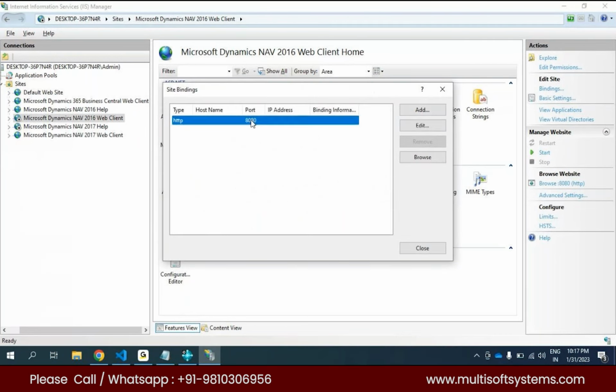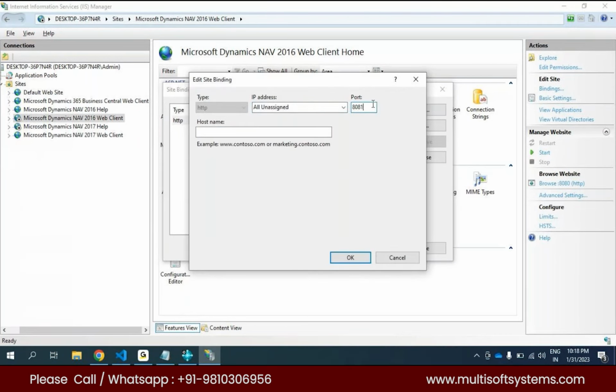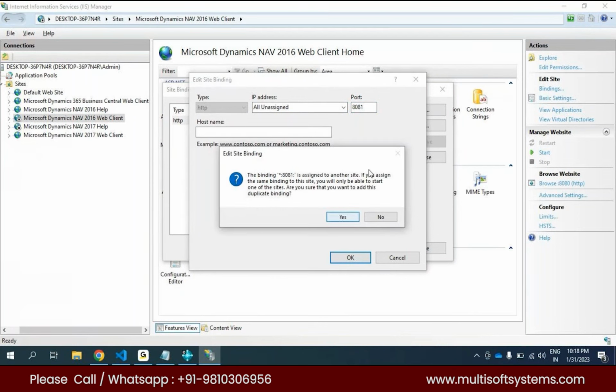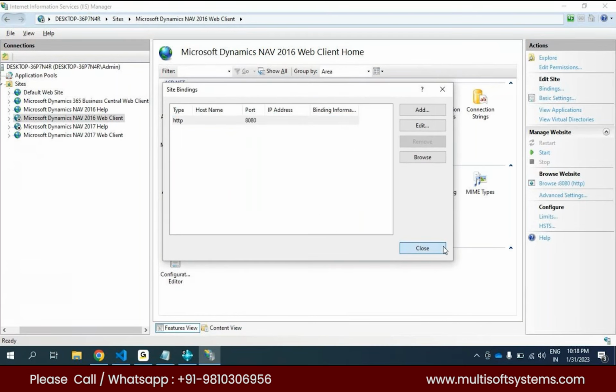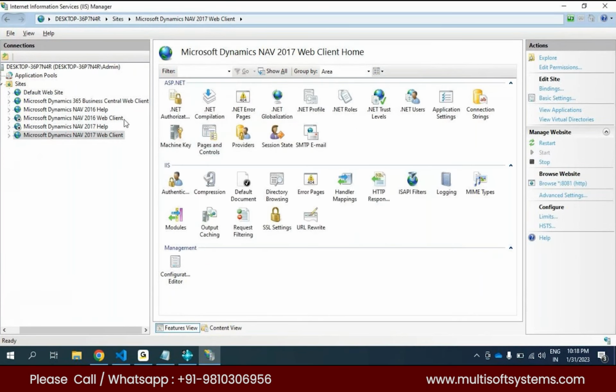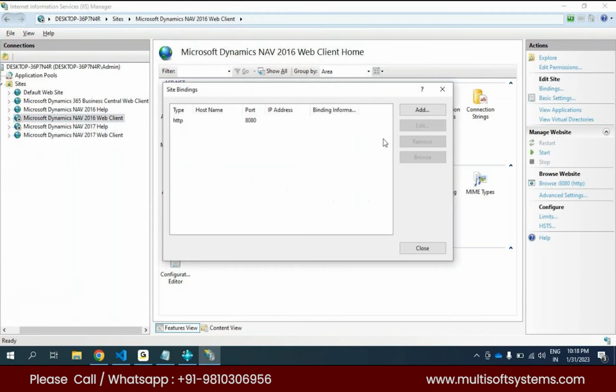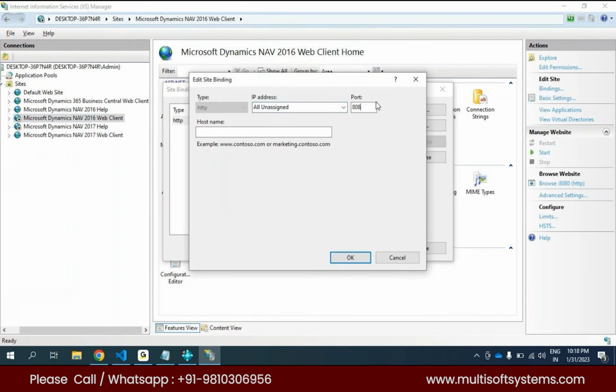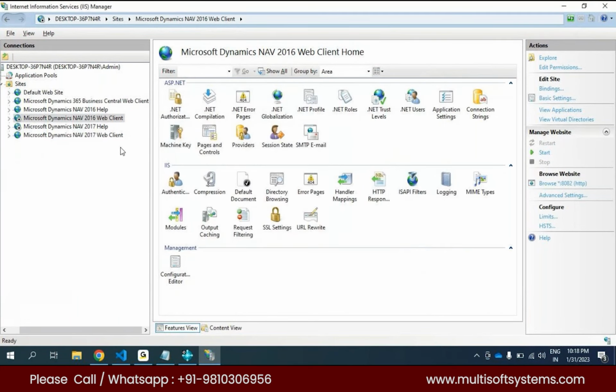Just go to the port and you can change it to 8081. See, when you click on 8081, it says the binding 8081 is assigned to another site. It means it might have been used with 2017. Let's go to 2017 and see. See, it is used with 2017. So you cannot use the same port with 2016. It gives you the warning. We make it 8082, and that we will be able to make. All right, so this you need to know.